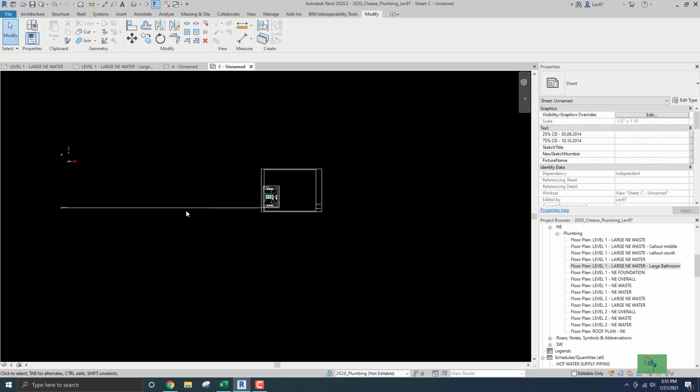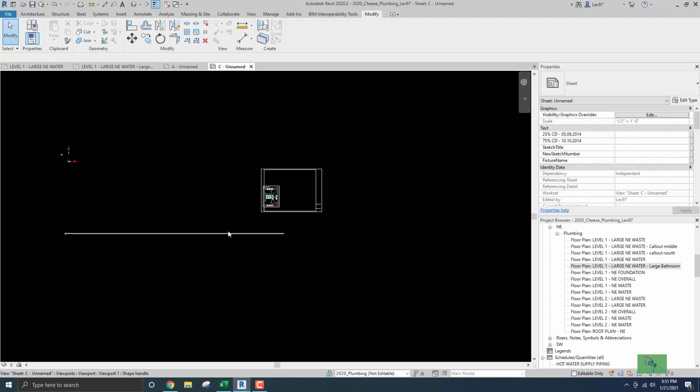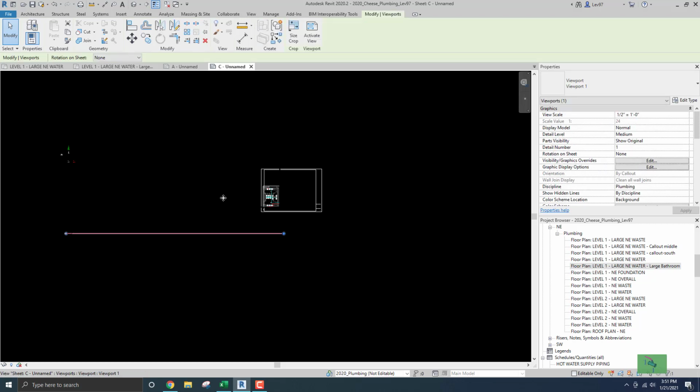Let's see, maybe if I click out and go here. Okay, that worked. Let's see, can I do this? No, let's go back and just move that guy over. Just kind of position it in your sheet.